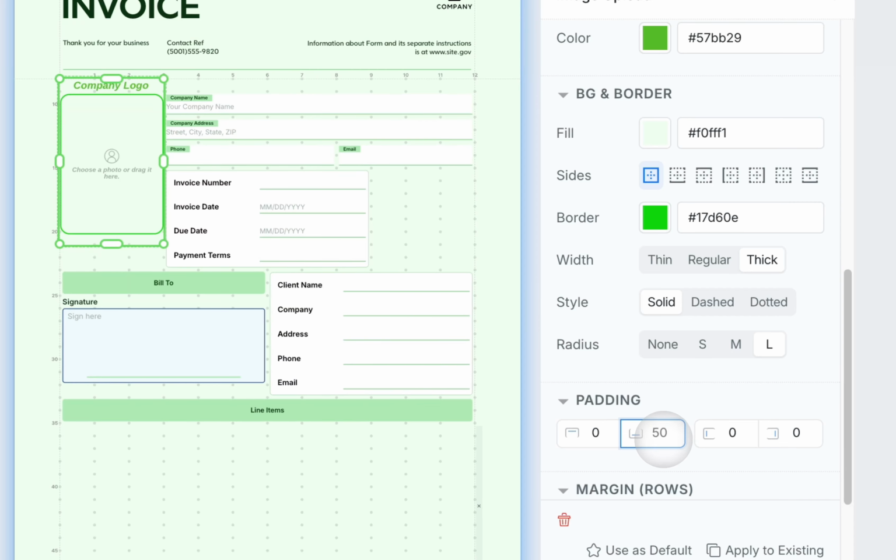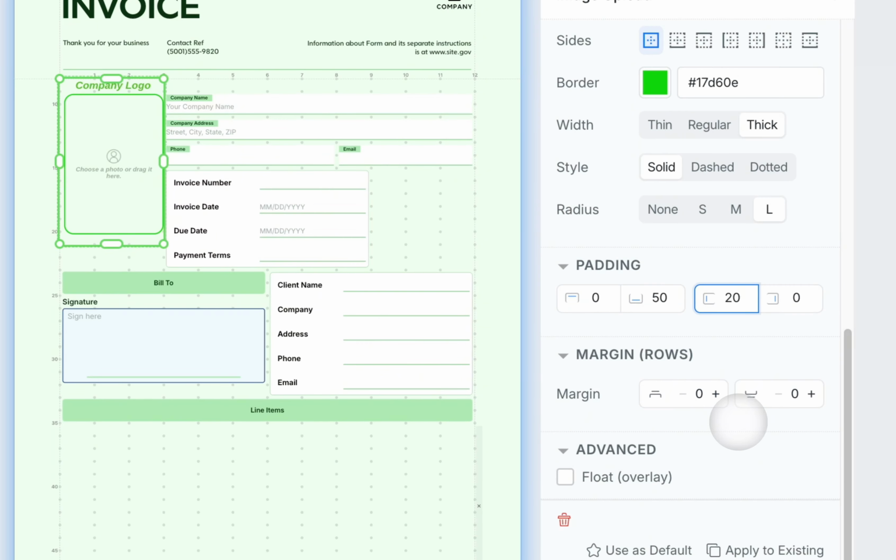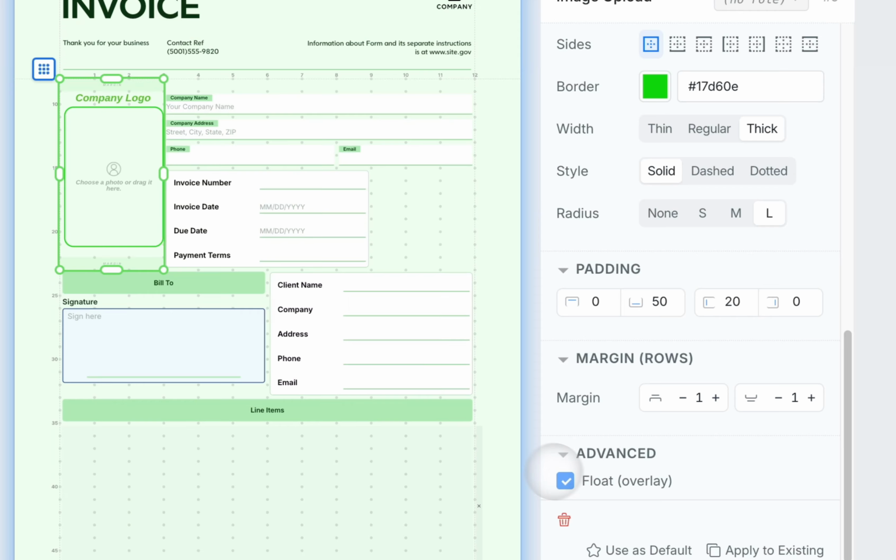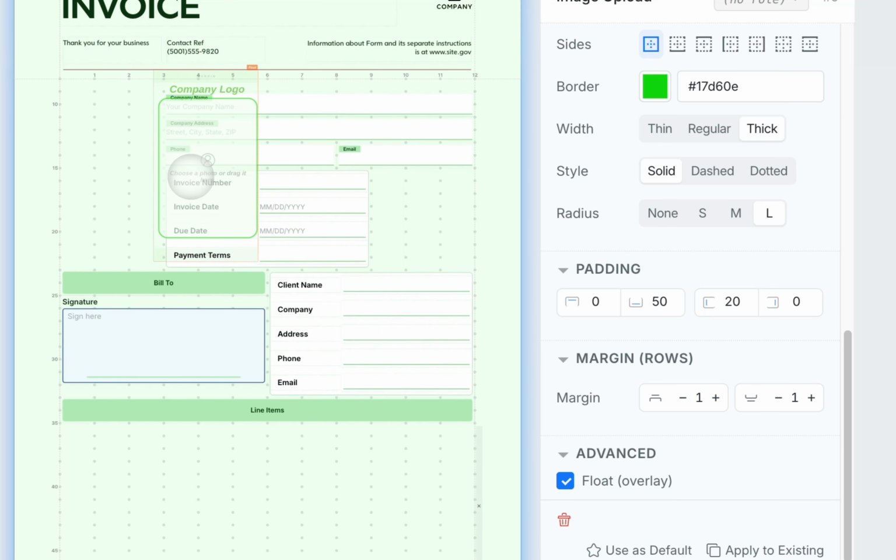Use the padding settings to control the space inside the field. You can also adjust the row margins to fine-tune the spacing between the field and the surrounding content. Under Advanced, enable Float Overlay to position the field freely anywhere on the PDF.